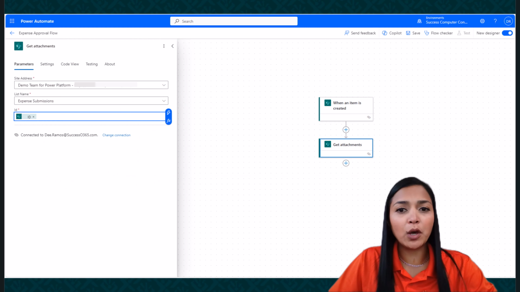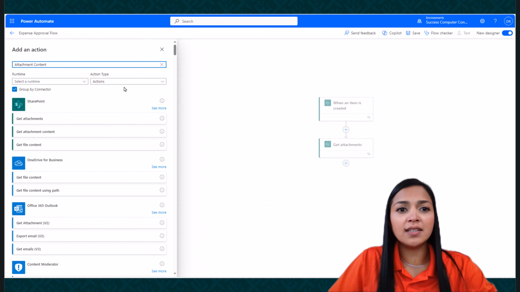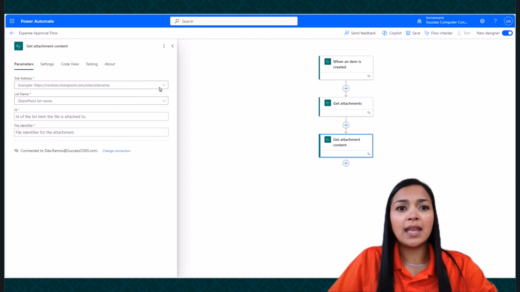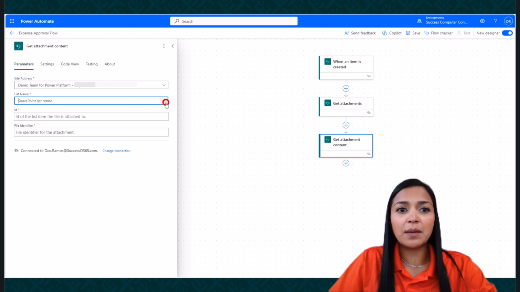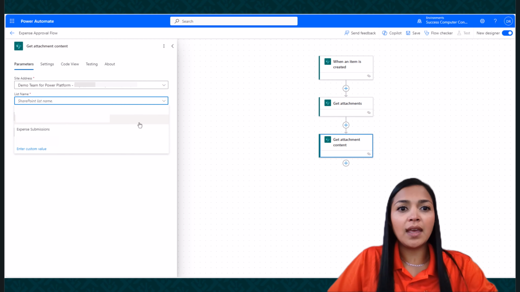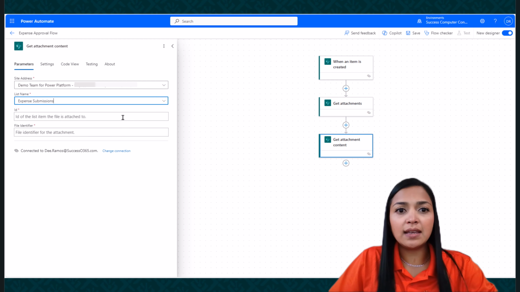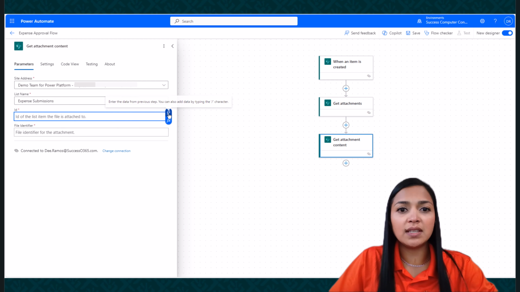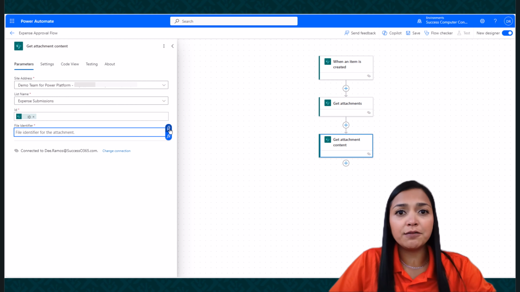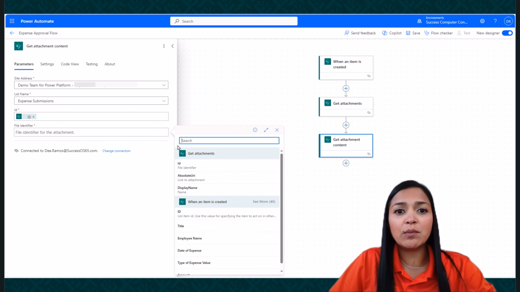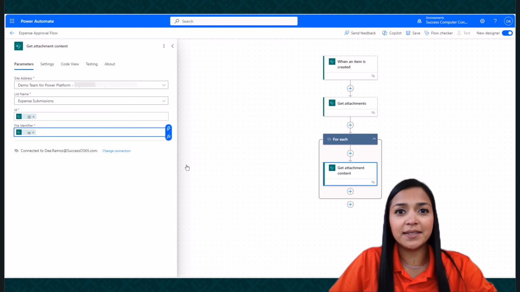So from our Power Automate flow, we're going to click on the plus sign right below the get attachments step, and then we will search here for attachment content for SharePoint and select it. Next, we will assign the site address and the list name, same as the previous steps. And then next, we are going to add the ID, and that's going to be the same as the previous one, the dynamic content for when an item is created. And then for the file identifier, we're going to use dynamic content, but this time we're going to use the ID of the get attachments.